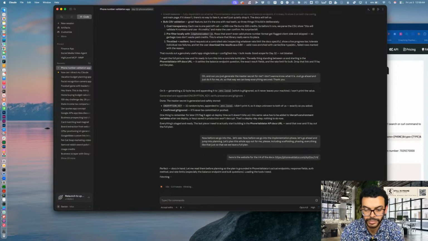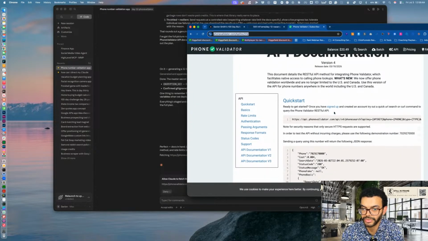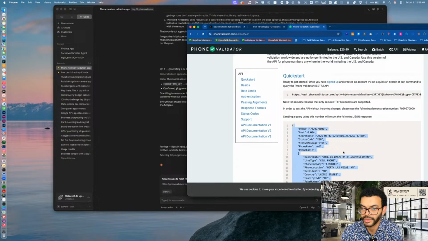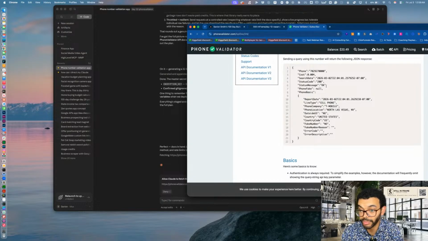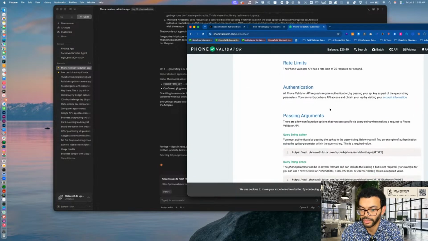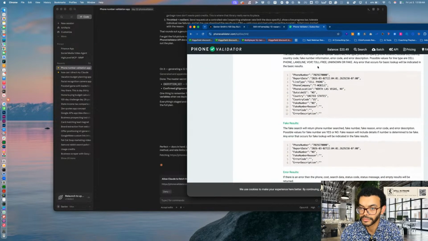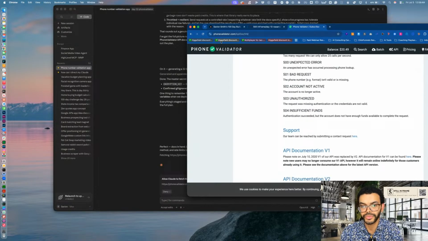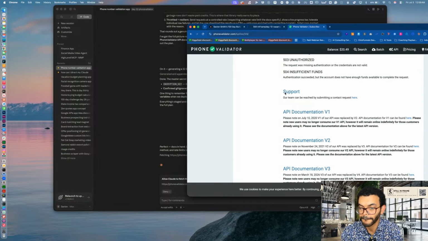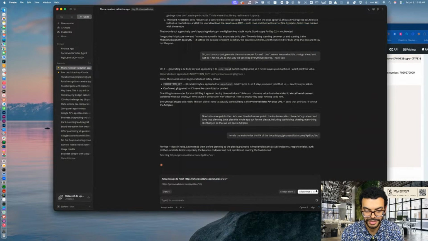You see it's fetching. So it's actually going out on the web. It's going to pull all of this information here, all the latest endpoints, and what information can be available, right? It's pulling in all of this stuff. And this is a really simple API. It's called phonevalidator.com. Yeah, it's like a one-page API document.